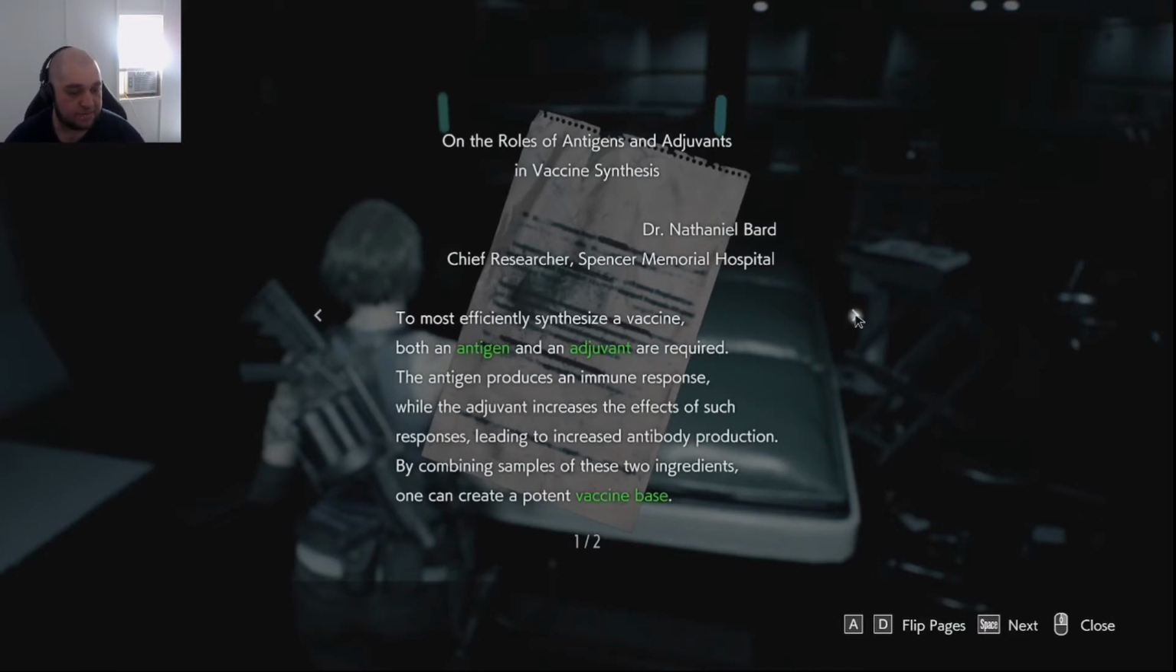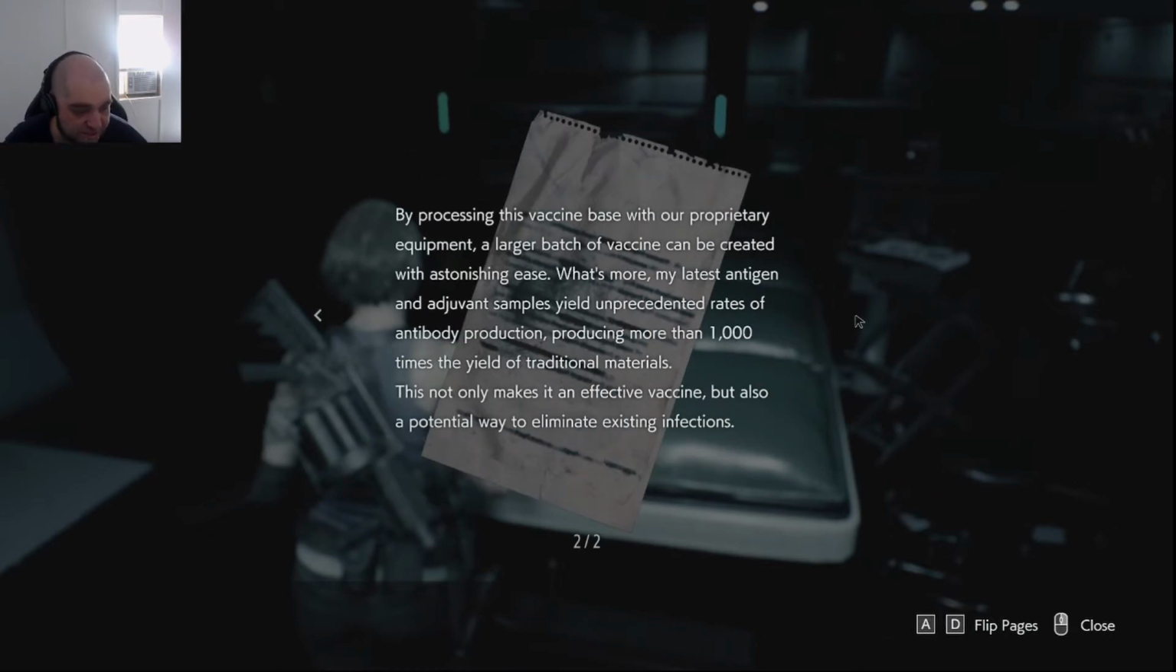Essay on vaccine synthesis. To most effectively synthesize a vaccine, both an antigen and an adjuvant are required. The antigen produces an immune response, while the adjuvant increases the effect of such responses, leading to increased antibody production. By combining samples of these two ingredients, one can create a potent vaccine base. By processing this vaccine base with our proprietary equipment, a larger batch of vaccine can be created with astonishing ease. What's more, my latest antigen and adjuvant samples yield unprecedented rates of antibody production, producing more than 1,000 times the yield of traditional materials. This not only makes it an effective vaccine, but also a potent way to eliminate existing infections.